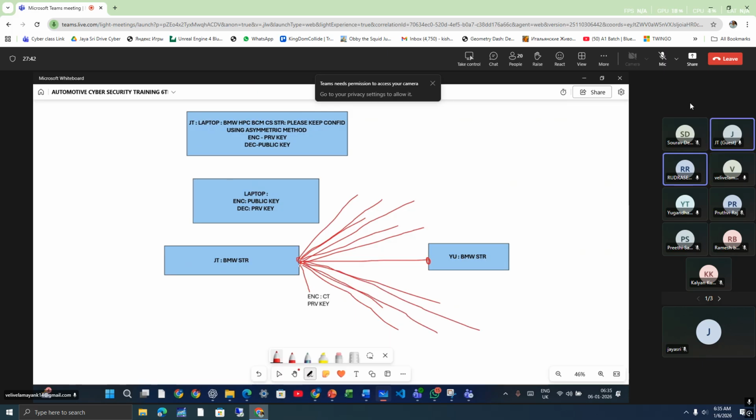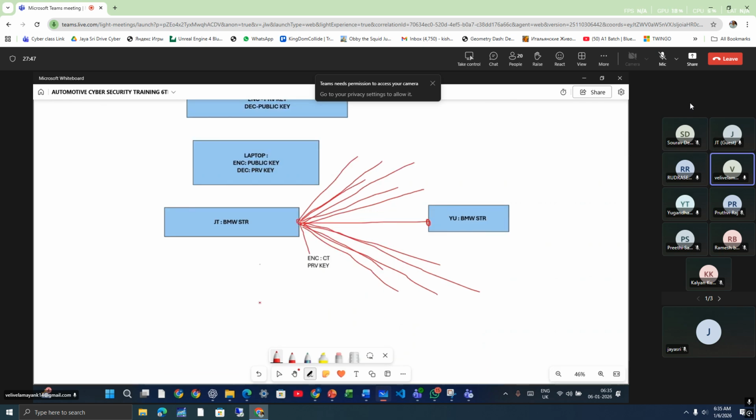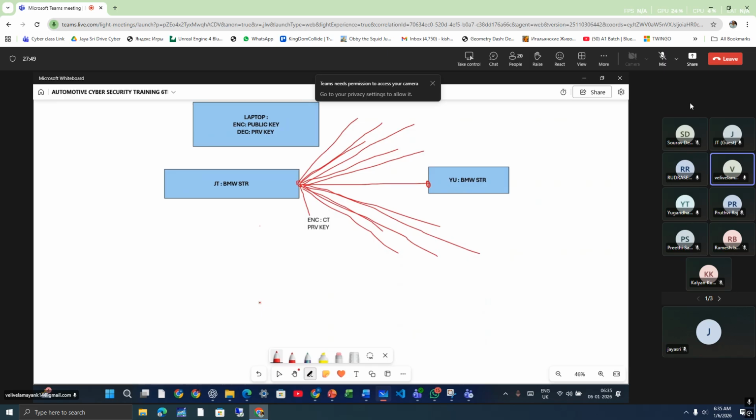Now, for example, all colleagues received the document. They will decrypt. Once they decrypt, which key do they need to use? Public key. The public key of the sender. That is the only key concept I told.